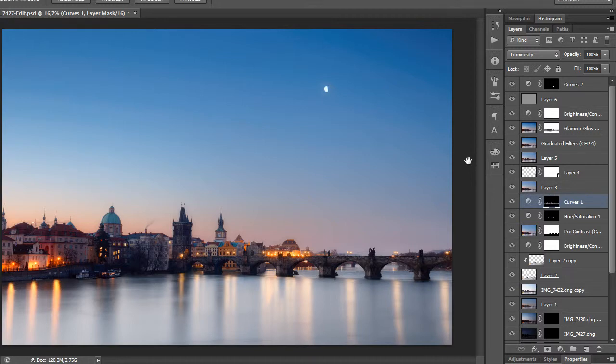Post-processing this image took me around 40 minutes. It wasn't the quickest one.